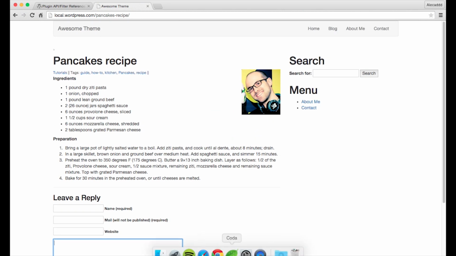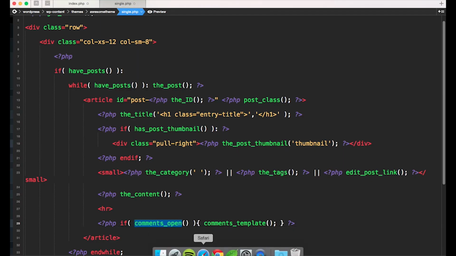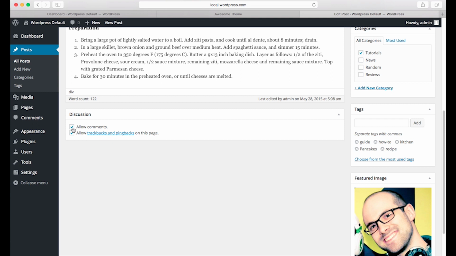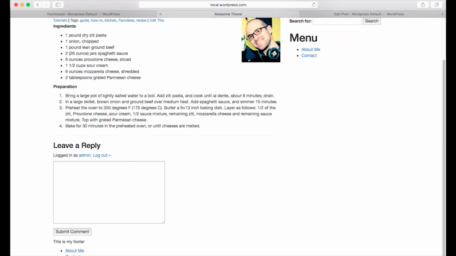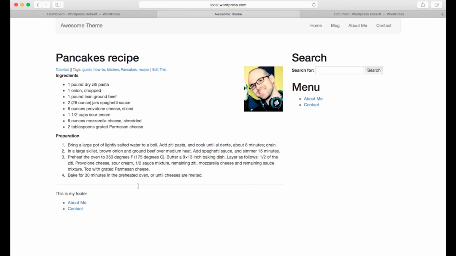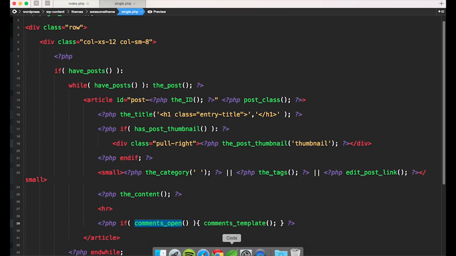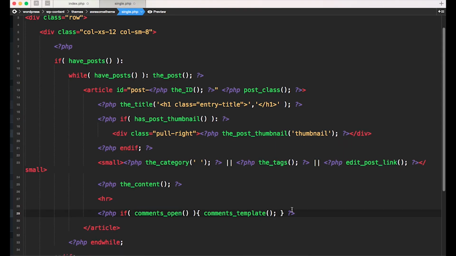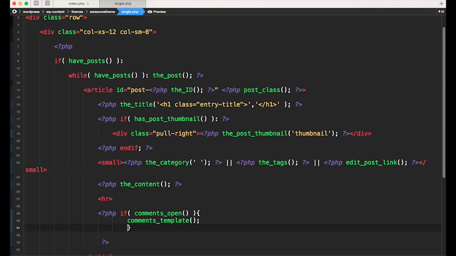To test this if statement that we created, we can uncheck the allow comments option in the discussion panel of our blog post. Update it and reload, and you can see that our comment template is no longer there. To create a better experience for the user, instead of not printing absolutely anything, we could use an else statement to give the user some feedback to let him know what is going on here, and why he cannot leave a comment.